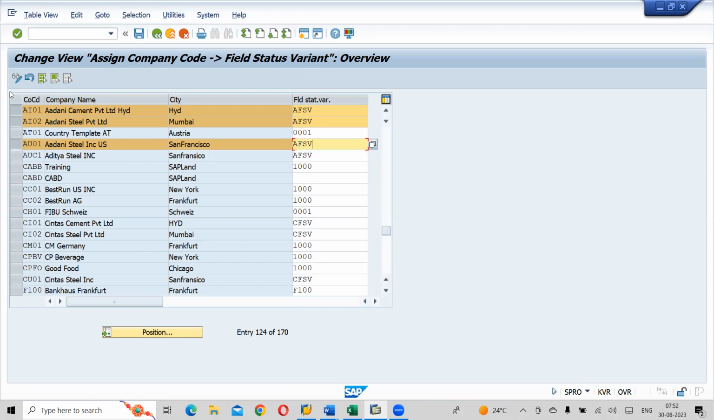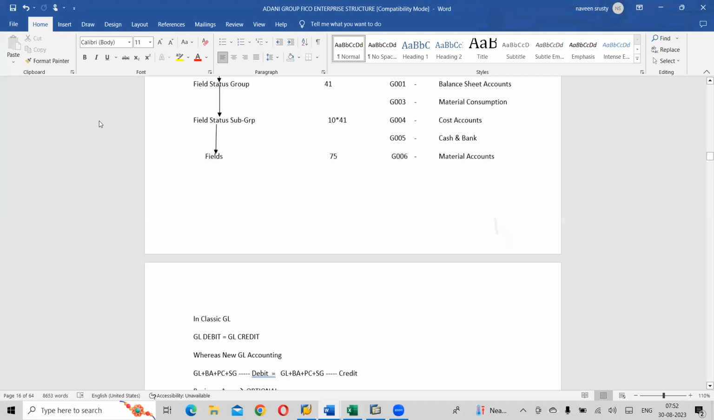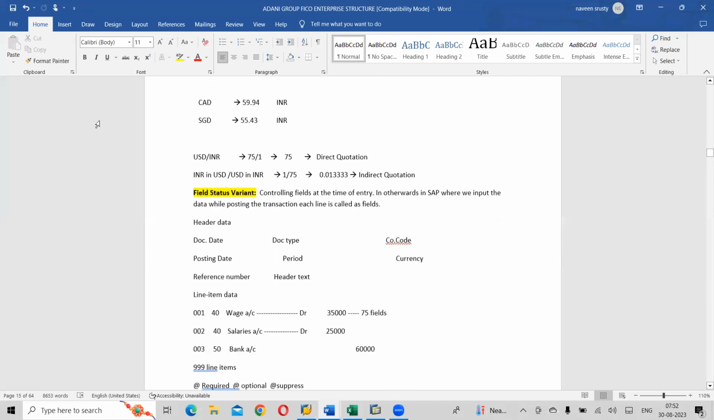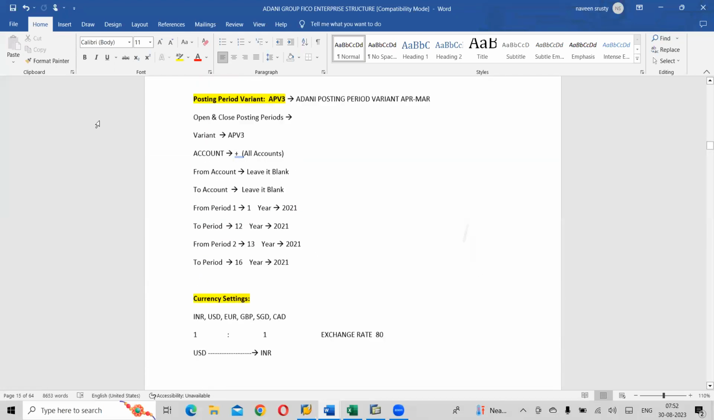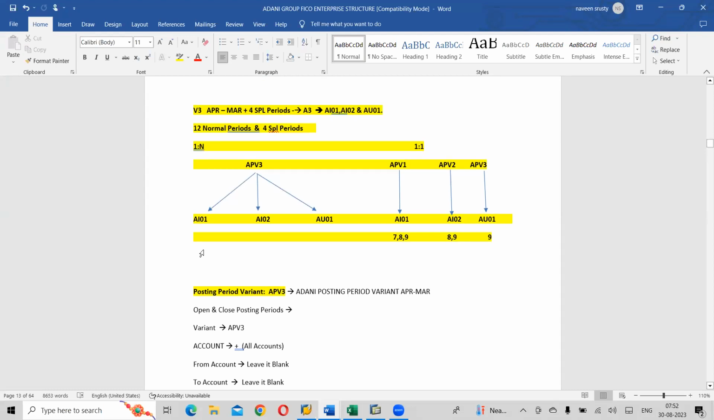That's it. My three company codes: Adani Steels Inc. US, Adani Steels Private Limited Mumbai, Adani Steels Private Limited Hyderabad. But we are using GI01, GI02, right? I have changed actually. I told you, right? Last week I changed according to naming convention. In the notes also I have changed. I'll share that also. Instead of GI01, I made it Adani so that it would be easy in future. If you get any gap, we won't forget. See here.